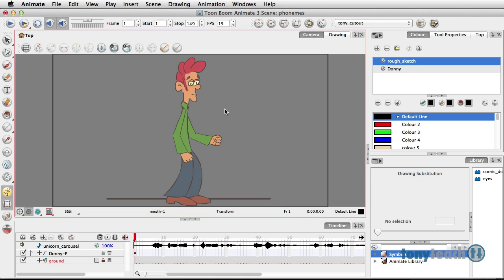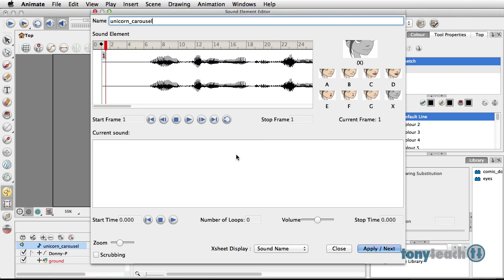Now, to actually see the types of phonemes that Toon Boom uses for its automated lip sync, you can simply come to your sound layer, double click on the music note, and you see these different letters representing the different phonemes. These letters aren't the actual sounds, they're just a way of keeping them in order.